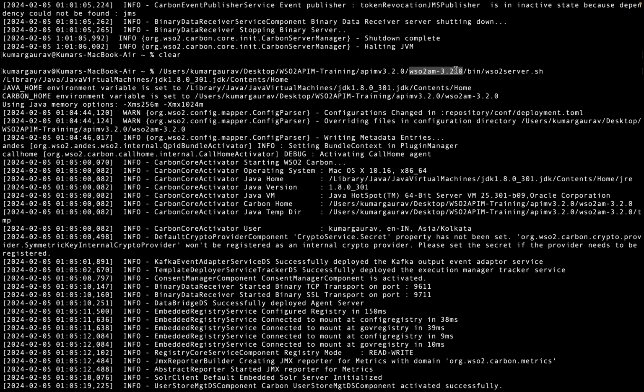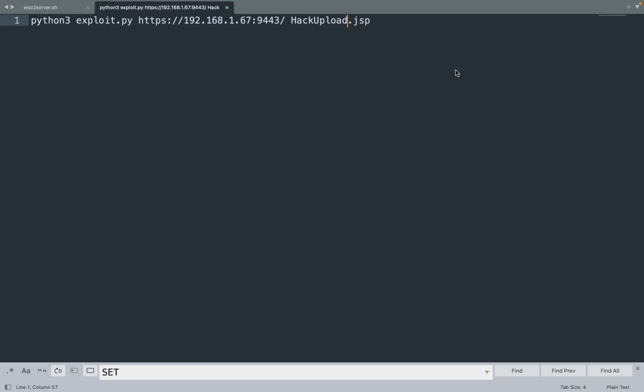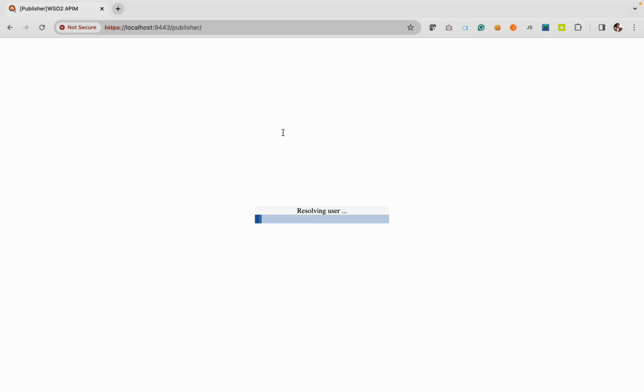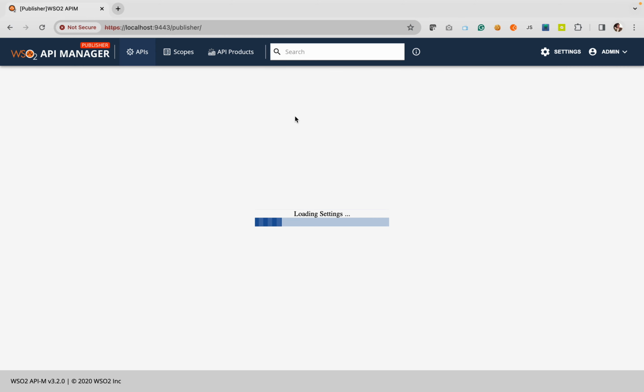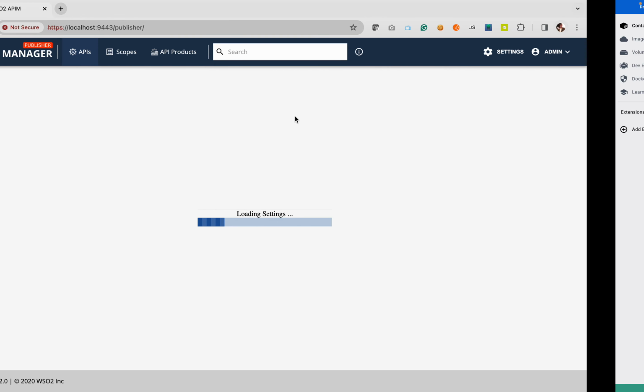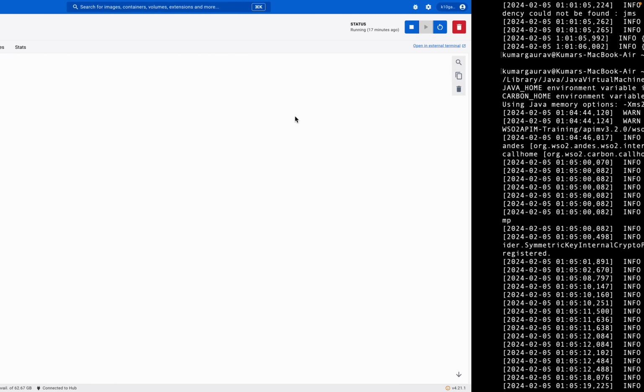Okay, the next step is to see our server is running and accessible. We'll do a refresh here. We'll log in with the default credentials. We'll see our server is accessible. Cool, so our server is accessible. However, let's go to exploit the vulnerability of file upload.